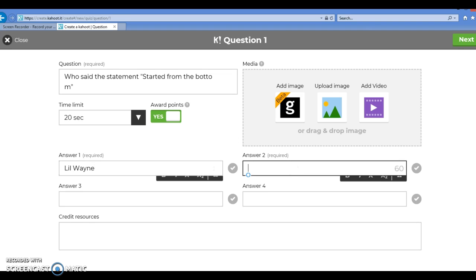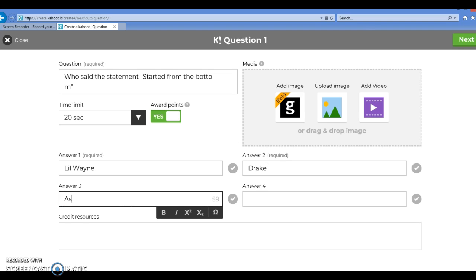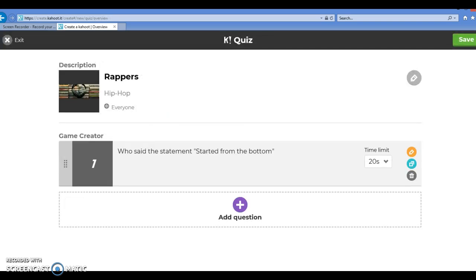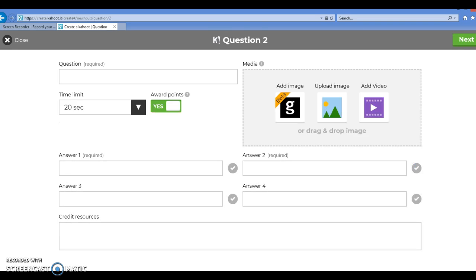Lil Wayne, Drake, ASAP, or Snoop Dogg. So for me to pick the right answer, you click on the check mark, and that'll be the right answer that pops up. And I can go to next. And it gives me the ability to add as many questions as I want. So I'll make 2 more.